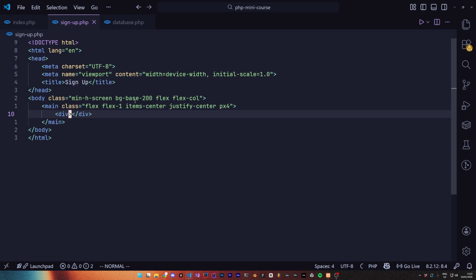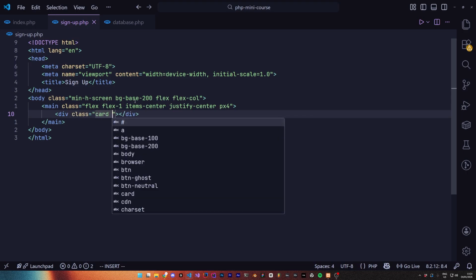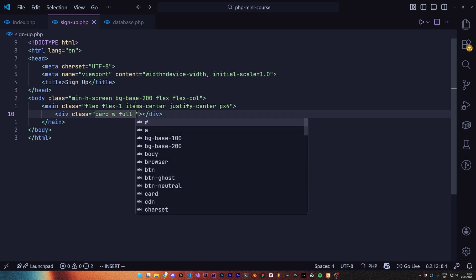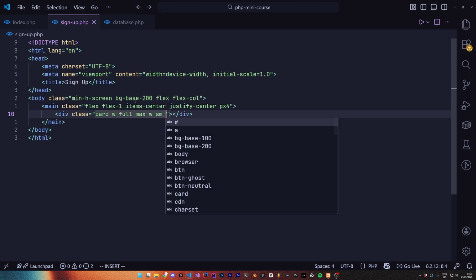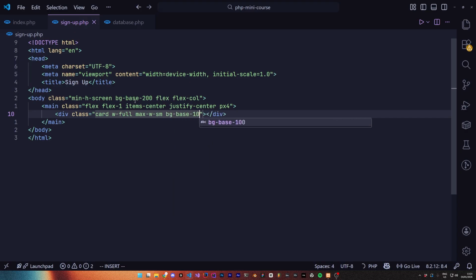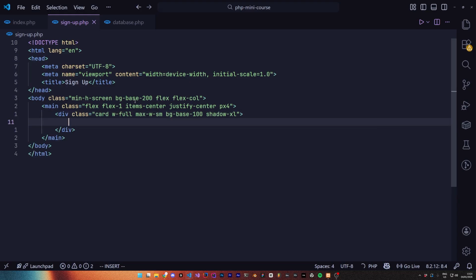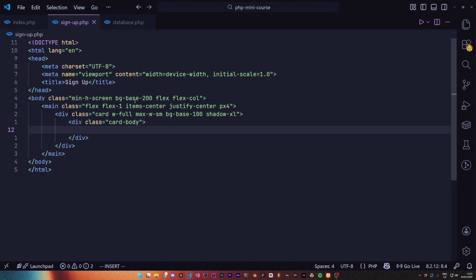I'll create a div. This div will have a class of card, which comes from our DaisyUI. Width, it will take up the full width. Max width small. Background base of 100. And we'll add a shadow XL. Then we'll add another div. Class. Here we'll have card body. Whatever is inside of here will be in our card body.